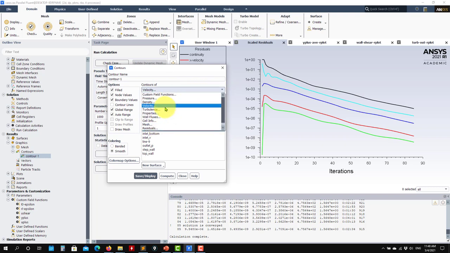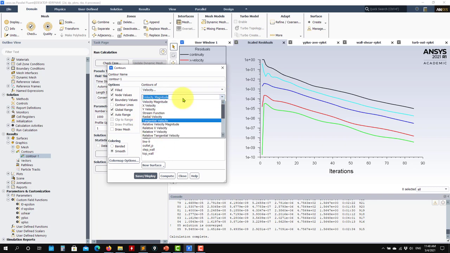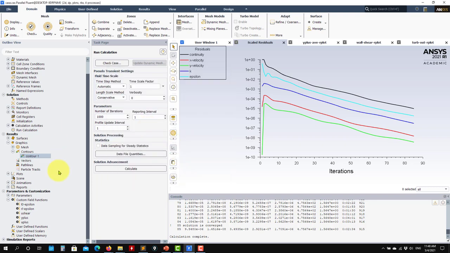Now, for instance, let's say that you want to compute the square of the velocity. See that that field doesn't exist here. So you need to create it. Those are called custom field functions. As you see here, it's where you create those fields. In this case, you already have a few fields there, but I will just show how to create one.